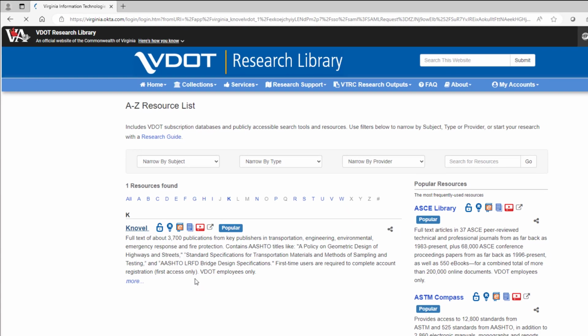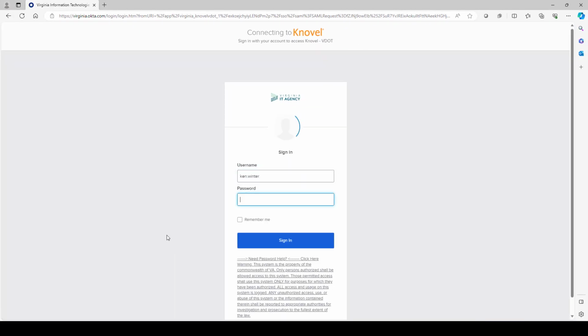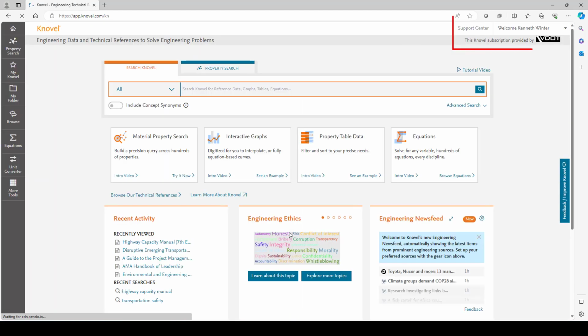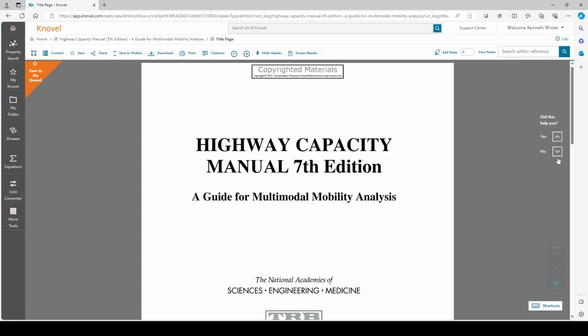Only, instead of passing straight through, in this scenario, I'll be prompted for my VDOT network username and password. I am authenticated via Okta, so Knovel will once again welcome me back by name. And I can now access any ebook or standard I need from the VDOT subscription.